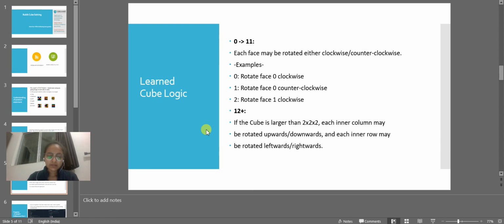I have learned the cube logic that if there is a step from 0 to 11, then each face may rotate clockwise and counterclockwise. If the face of the cube is 0, then we need to turn it clockwise. If the cube's face is 1, then we need to rotate the first side counterclockwise, then again the second, then again the first clockwise, likewise.